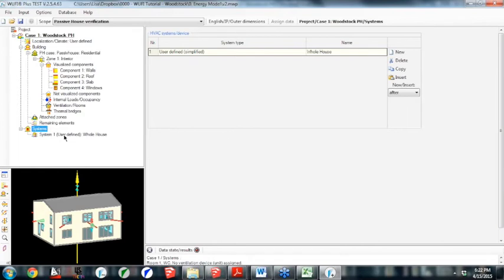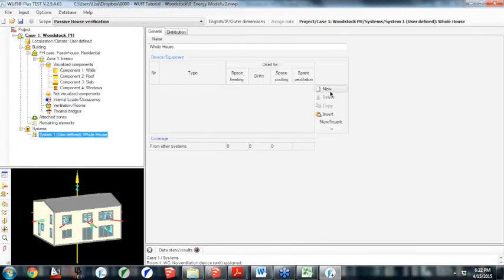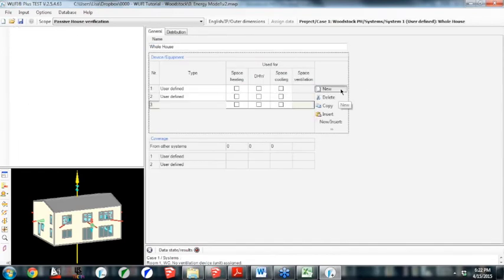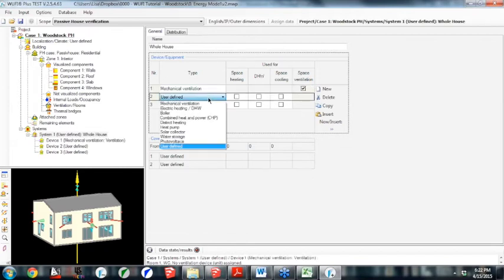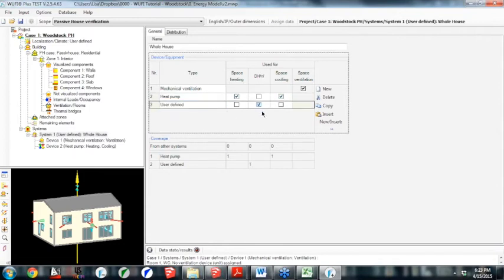Most projects have at least 3 different types of mechanical systems. One, you almost always have mechanical ventilation. Second, you almost always have space heating and space cooling. So I'm going to add a heat pump here and select those 2, and then you almost always have hot water. So I'm going to keep user defined for hot water, and I'll explain more in a bit. So there could be more systems in this, but this is what this house has.